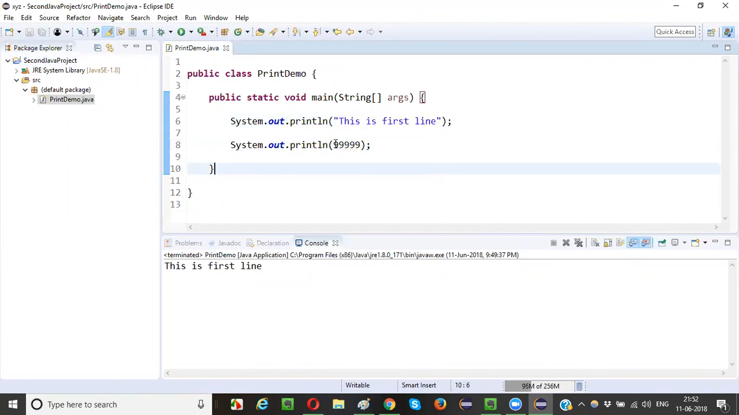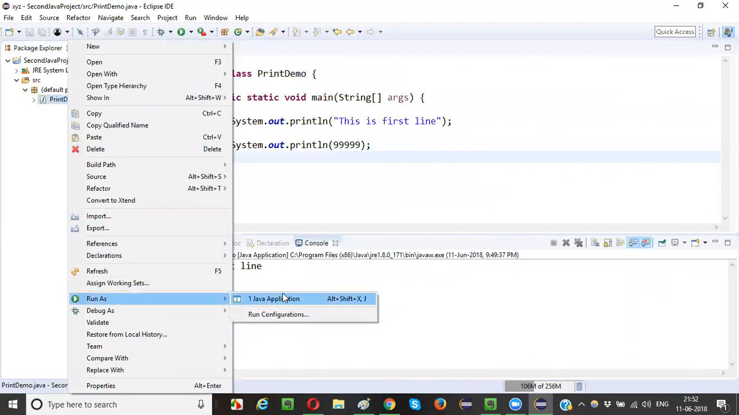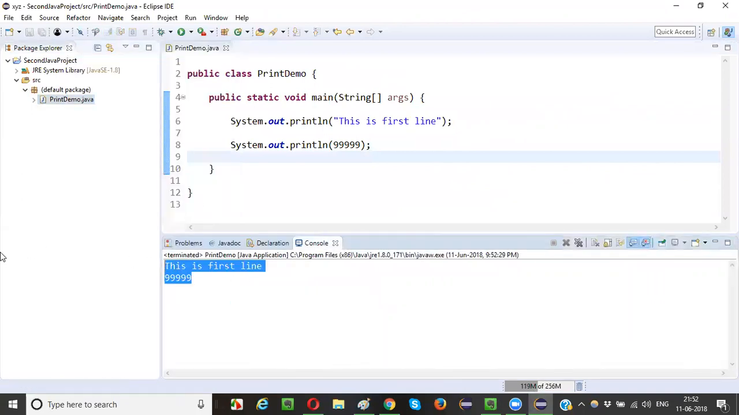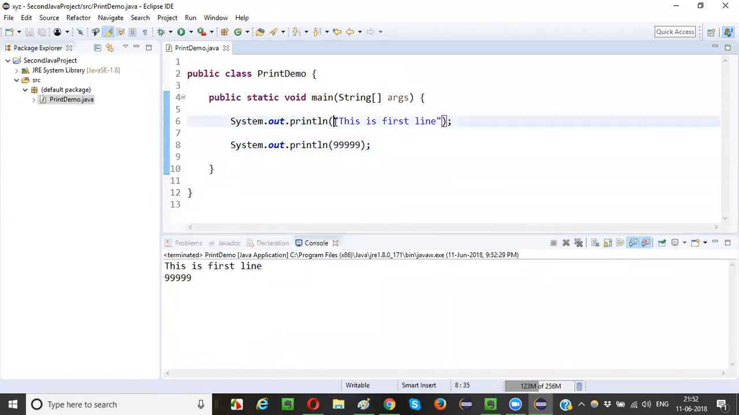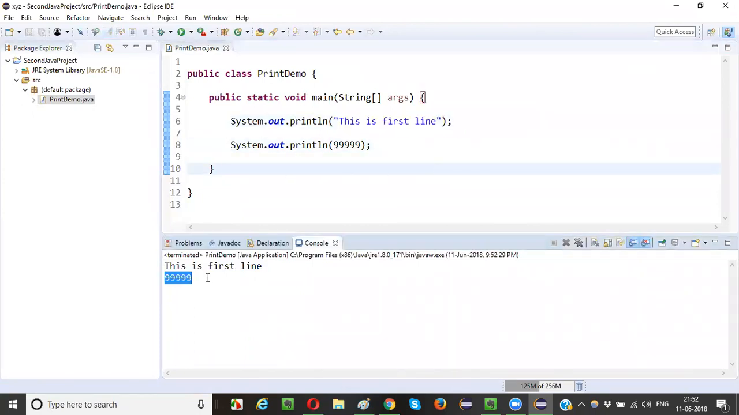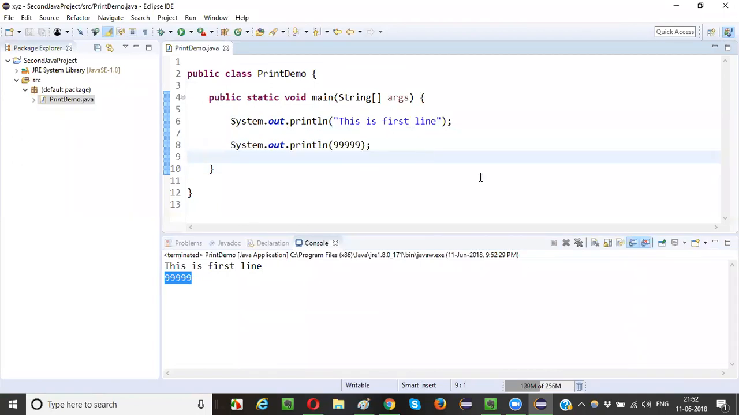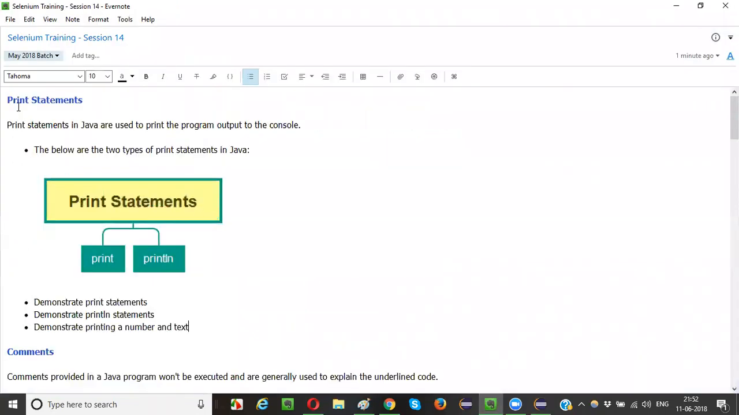Okay, that's the difference. If you put double quotes, this will become a string literal. If you remove the double quotes for this number, it will become the actual number literal. Right click, run as Java application. See that the things are working fine, right? Using the println statement, we are able to print the text. We are able to print the numbers. This is about the print statements, guys.